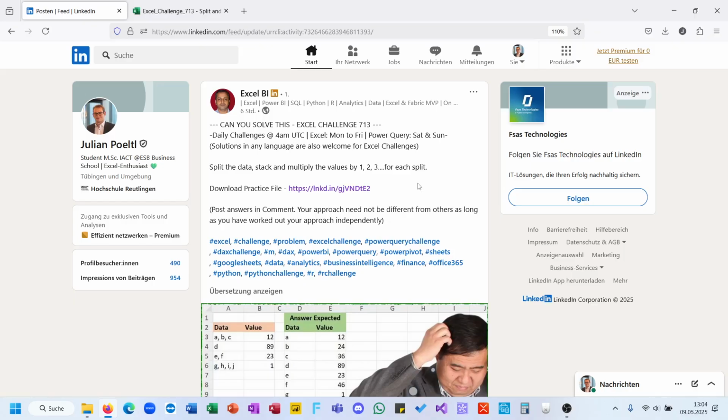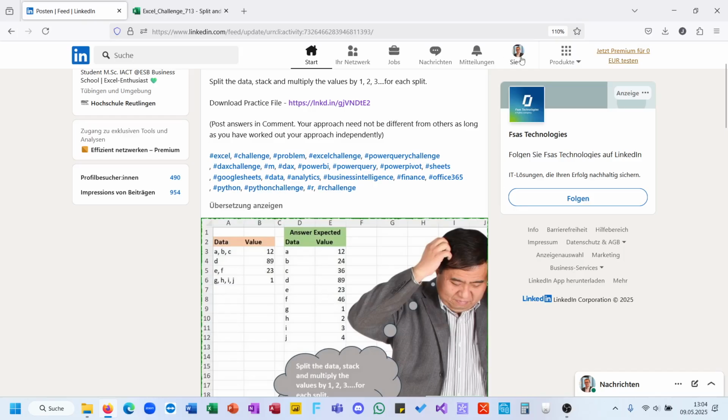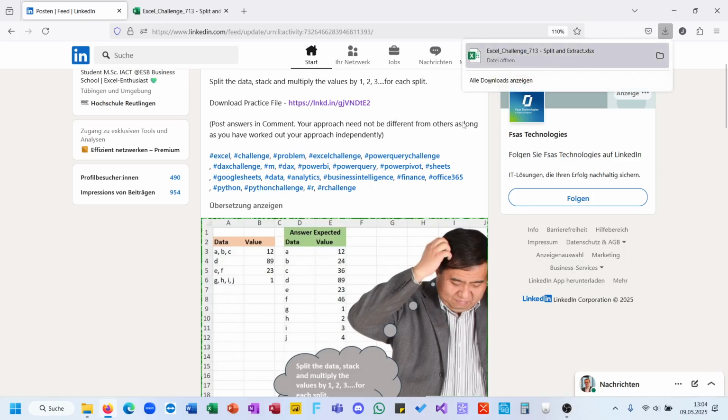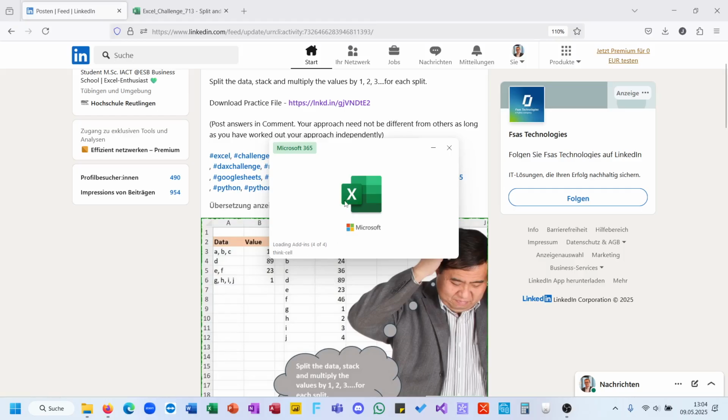Today I will be doing XLBI's Excel challenge number 713. It's something about splitting and stacking, which seems like an appropriate choice for a reduce function, but I will show you this in an instance.